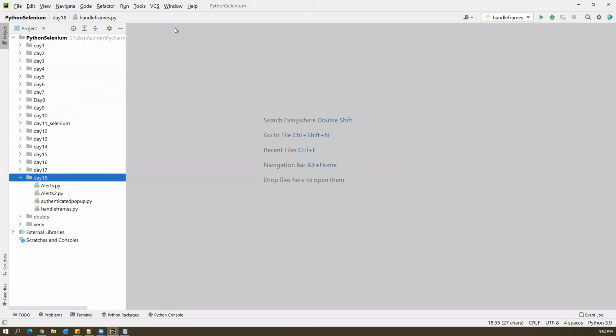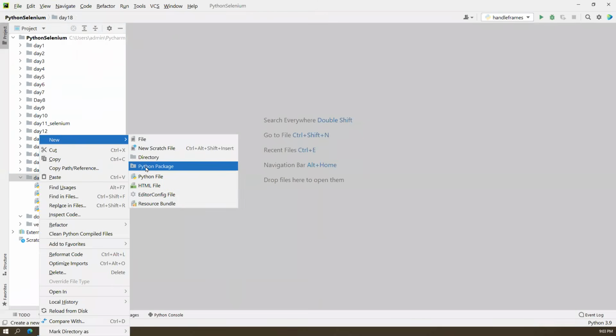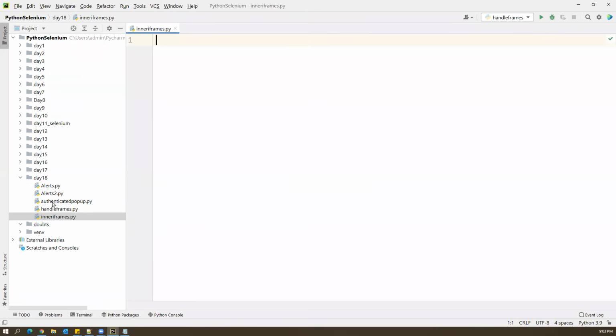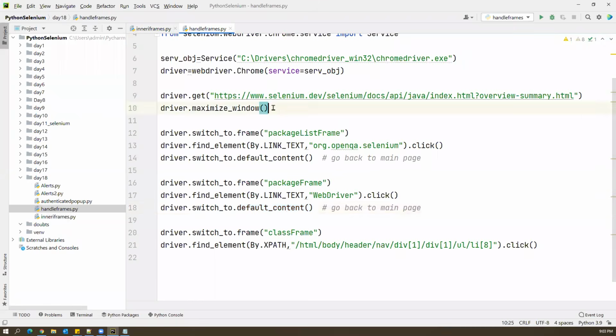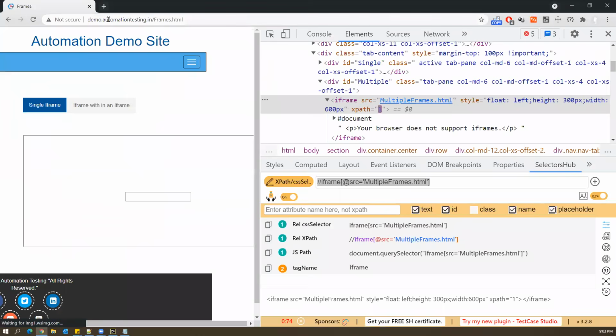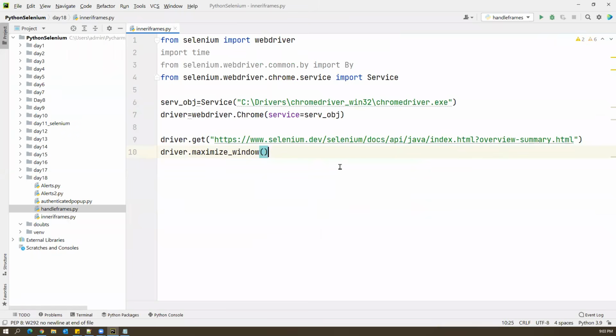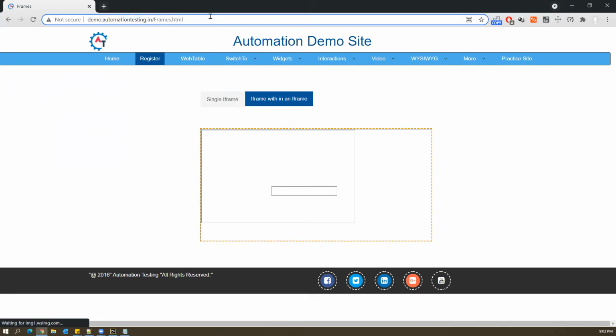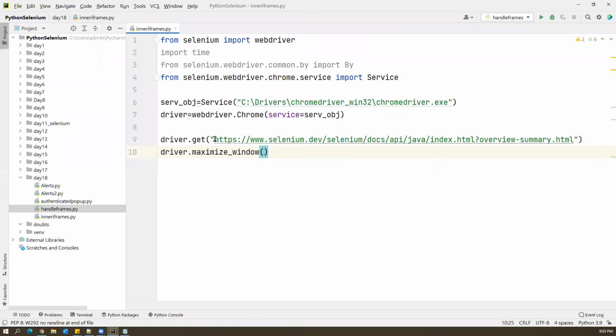Close this. I will create one more example, inner iframe. So let me just copy this code. Now I'm just copying this URL. So there are 2 frames available, guys. This is only one single frame, one input box. I will go to this link and then you will see this one. So copy this URL and launch your application, then maximize it.